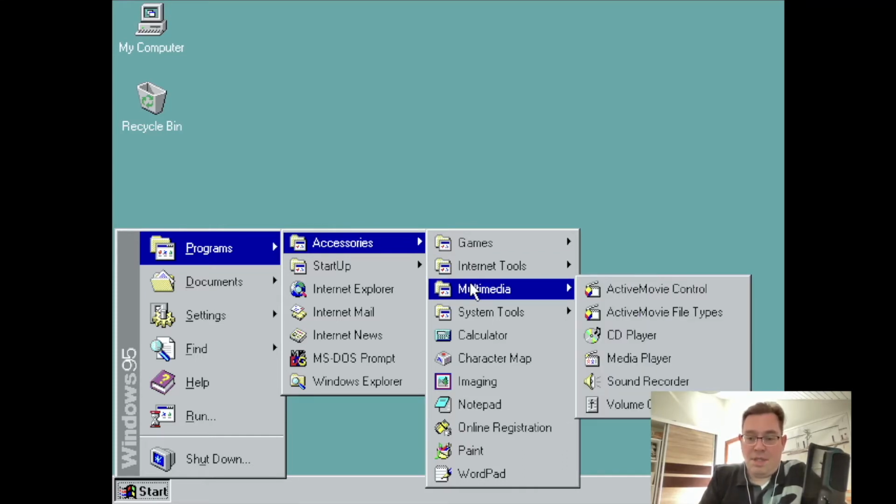Multimedia, so CD player. If you had a CD-ROM, you could play music, volume control, sound recorder. If you had a very cheap microphone or whatever, you could. I think back then some of the computers had USB, but you still had those old ports on the back of computers. You could do some sound recording, but all very basic. But it all came inside Windows 95, which is great.